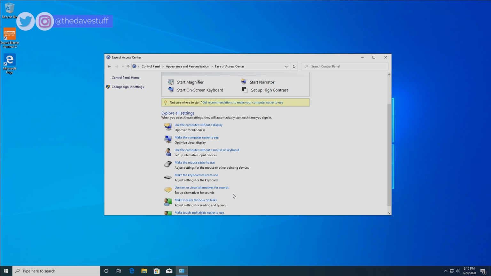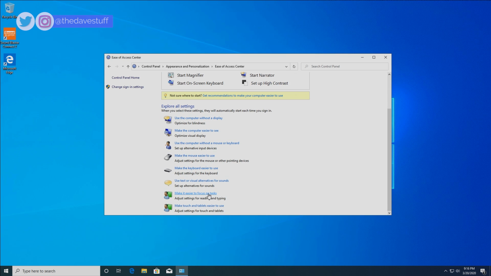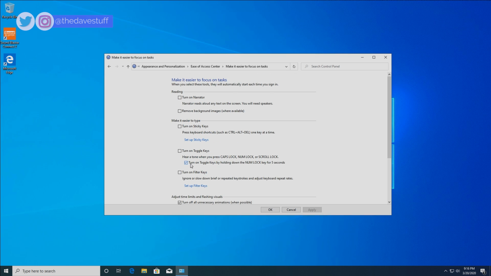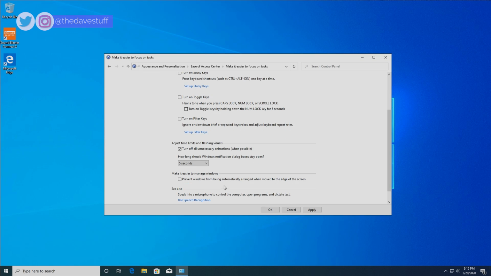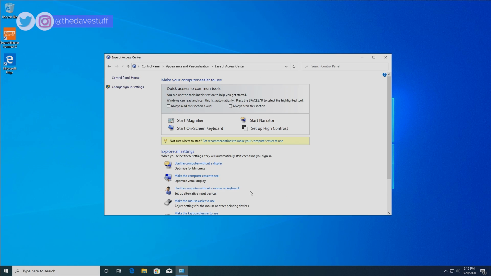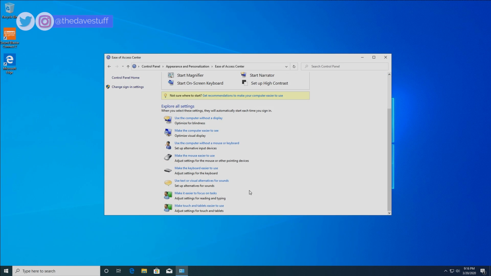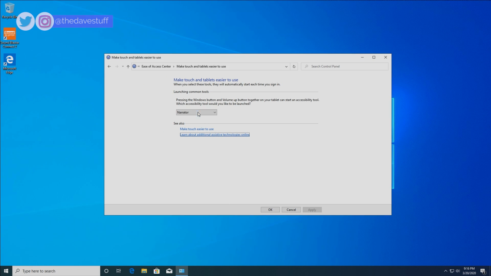Scroll back down to make it easier to focus on tasks. Remove the check mark under Toggle Keys. And we're going to set this to the highest threshold here, to 5 minutes. Once we've done that, click on Apply and then click on OK. I'm going to scroll down again to make touch and tabs easier to use. And we're going to set this to None. Click on Apply, click on OK.